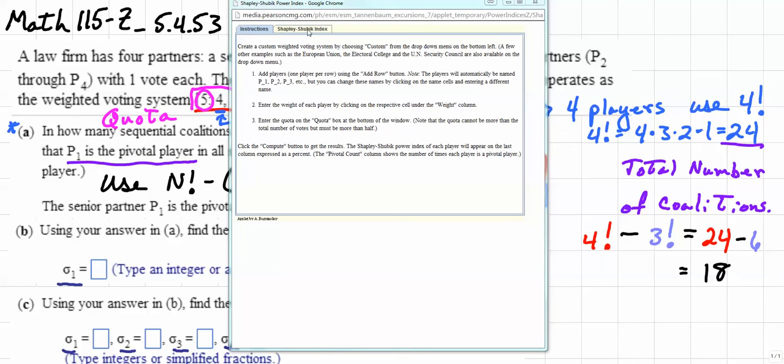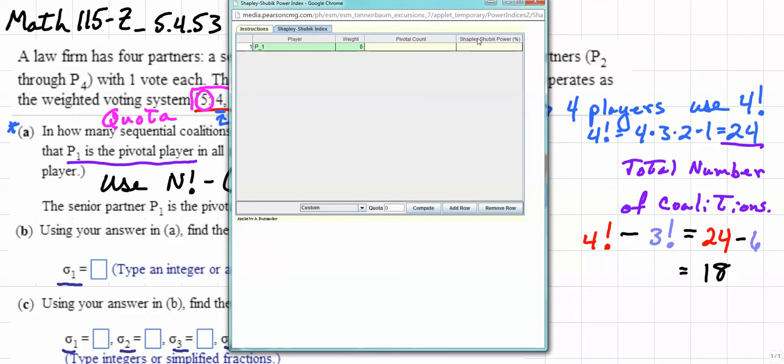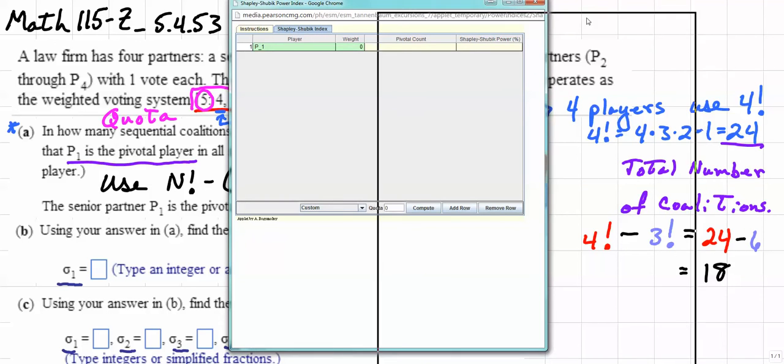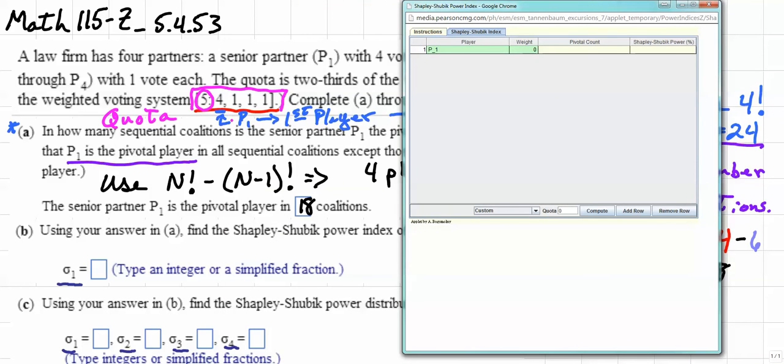So go ahead and left click Shapley-Shubik index. Now, in order to do this properly, we need to make sure that we have the number of players represented. Notice that there is only one row here, and we need a total of 4 because there are 4 players. So we're going to add 1, 2, 3 rows. Notice that this is player 1, player 2, player 3, player 4.